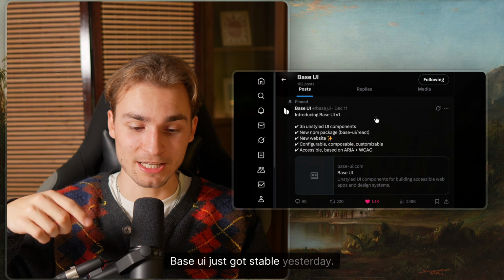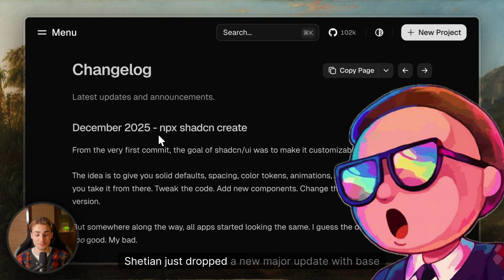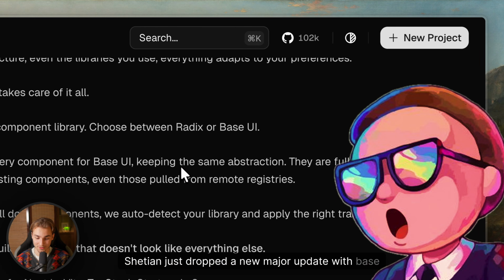Base UI just got stable yesterday, and boom, Shadcn just dropped a new major update with Base UI. Let's take a quick deep dive. I promise you will love it.